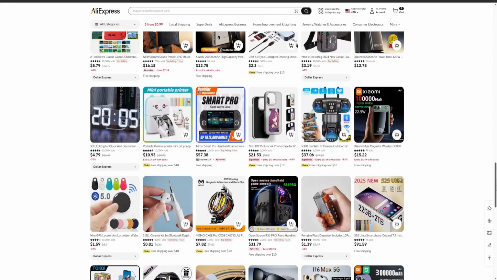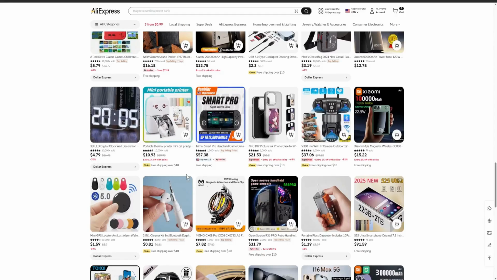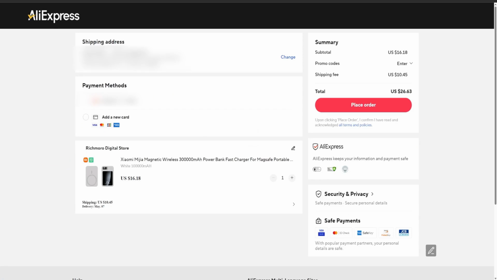So what you can do is talk to friends or family who also want to order from AliExpress, so you can place a single combined order together. That way, the shipping cost will decrease significantly or stay the same, but obviously, since there are many more products, it's much more worthwhile to make the purchase.